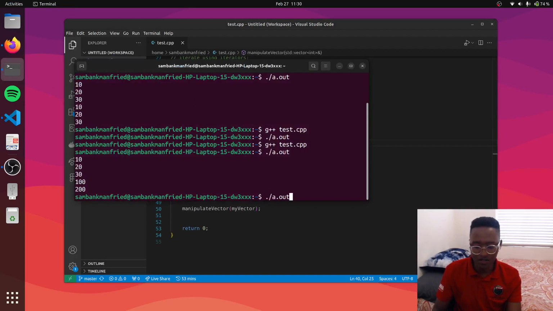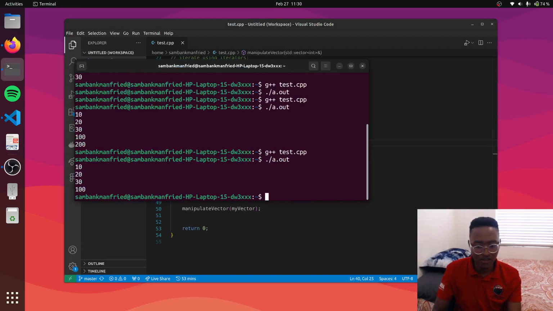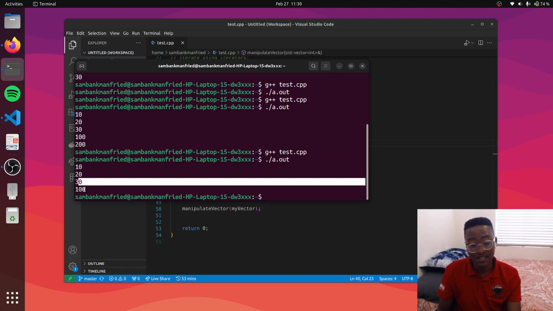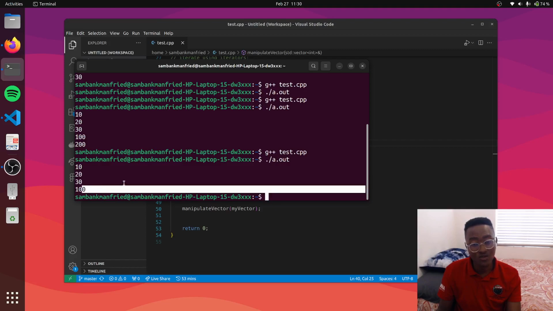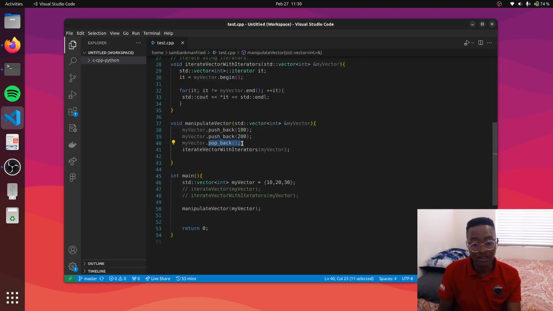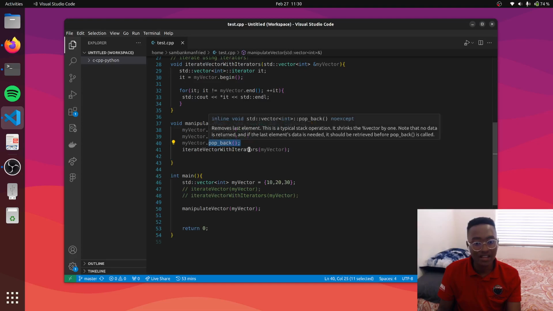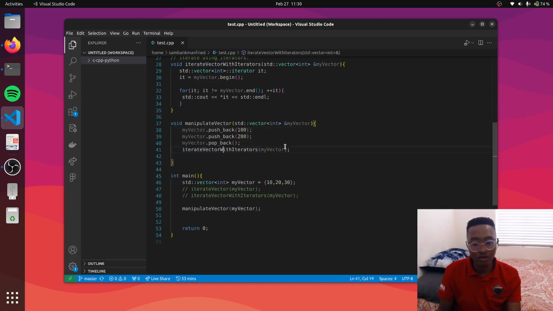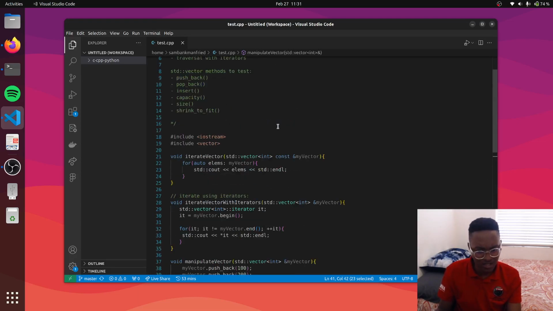So now let's run that, compile it first, and then run it. And then as you can see, it's 10, 20, 30, and what happened here is that 100 was inserted, 200 was inserted, but then the pop method ran and it removed the last element before we actually started to print out the elements inside of the vector. So that's what happened.